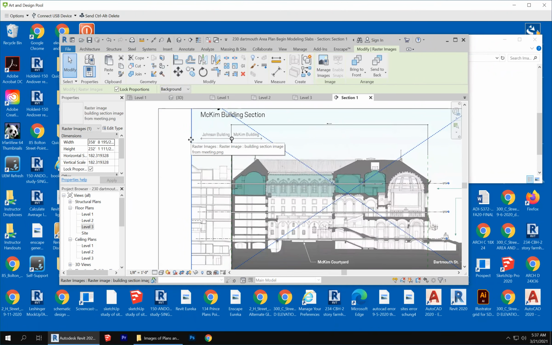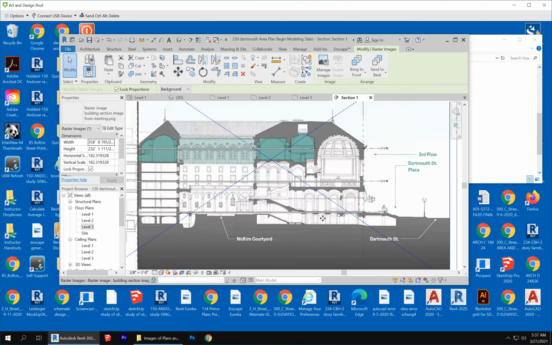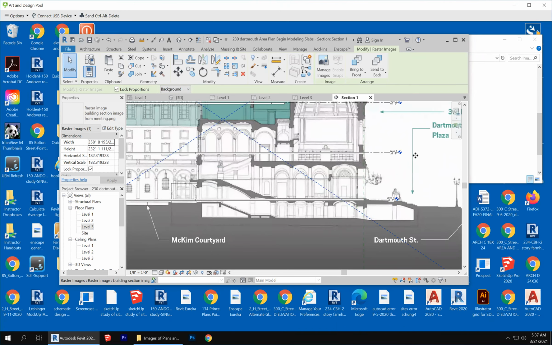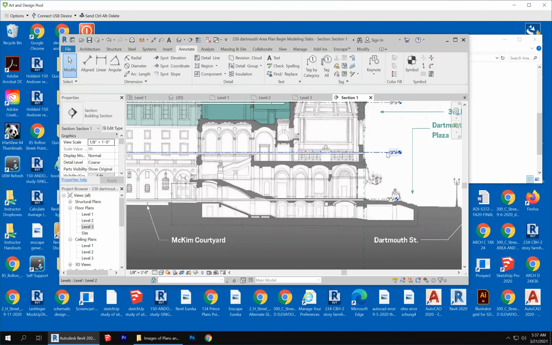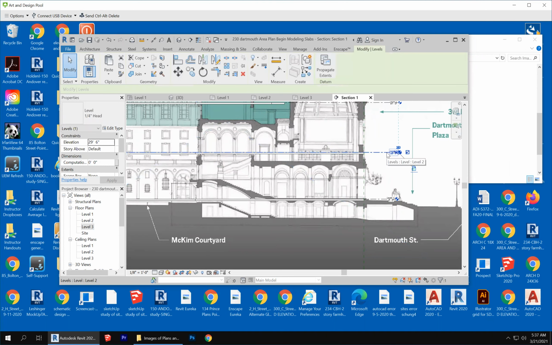And align the floor levels. Okay, there's the first floor that I drew, there it is. The second floor is not quite right, so I'm going to take level 2 and move it down because I created the floor on that level. See how it's starting to drop in?